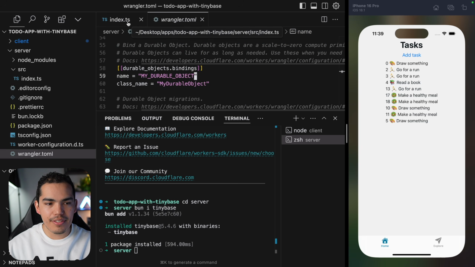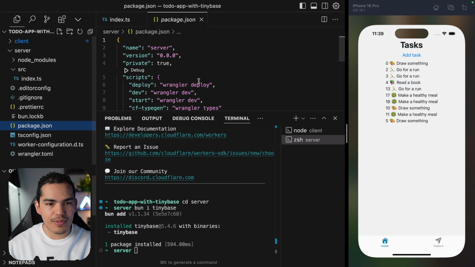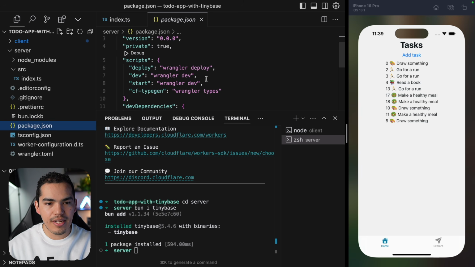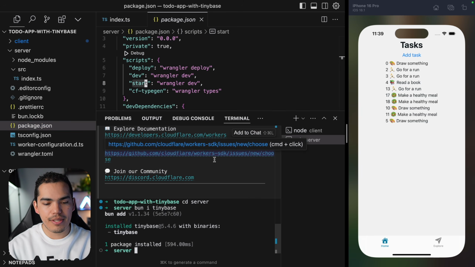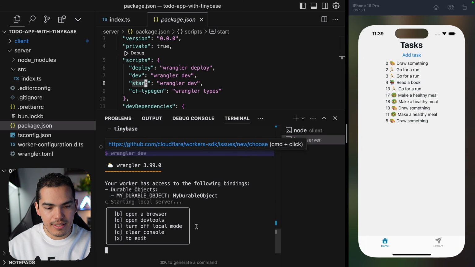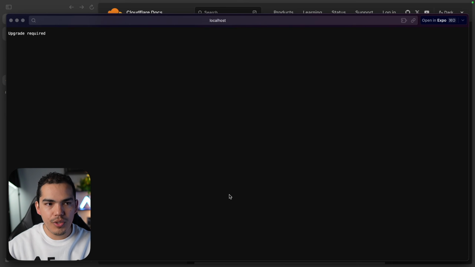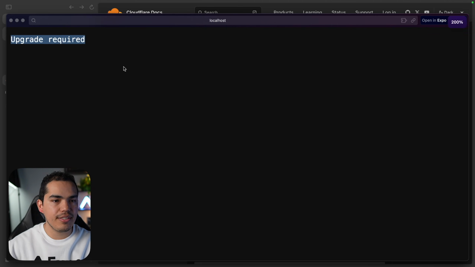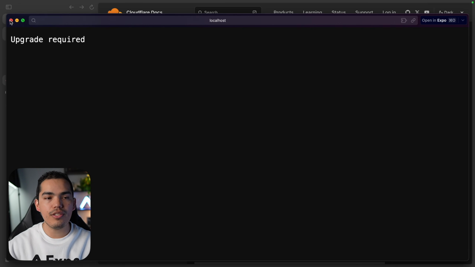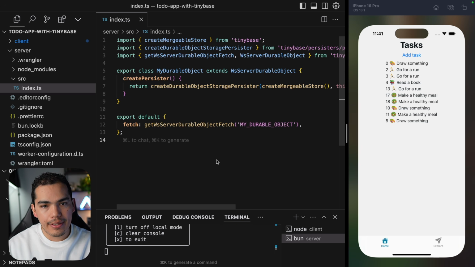All right, so now let's see if this works. Just to make sure that we are on the same page, let's go to the package.json, and you can see that we can start the server just by saying bun run start. And this is going to start the worker, and now it's running on localhost 8787. If we try to access, you can see that we're going to get this upgrade required text. That's fine. This is because this is not an HTTP server, but instead it's a WebSocket server. So let's close this. Let's now go back to the client.